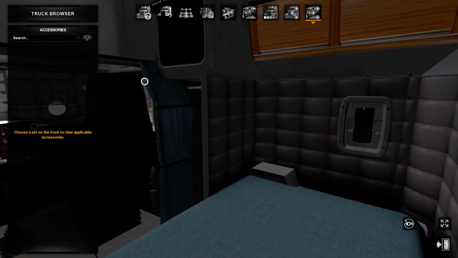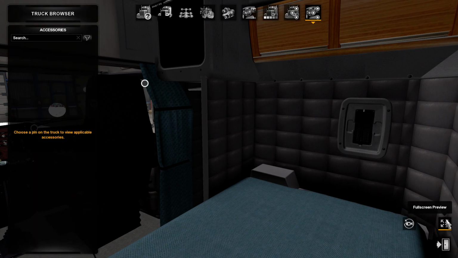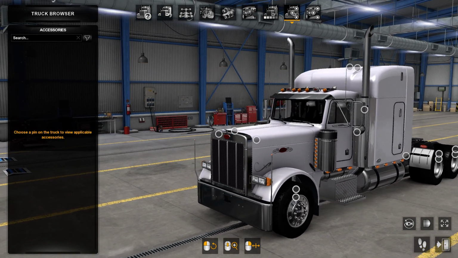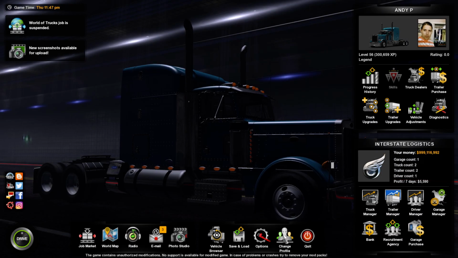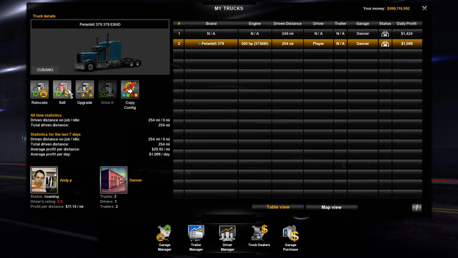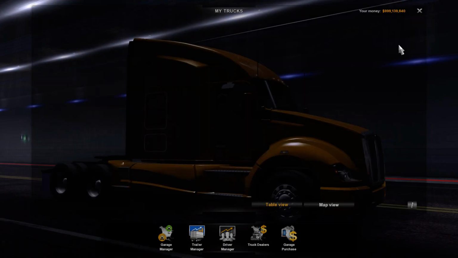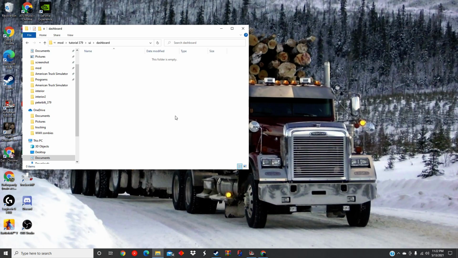I can't move it, and as you can see right here, the mirrors are bright. So what we would need to do first is fix the camera. So let me just sell this off real quick. I don't know why I have it. The first thing we're gonna do is fix the camera.